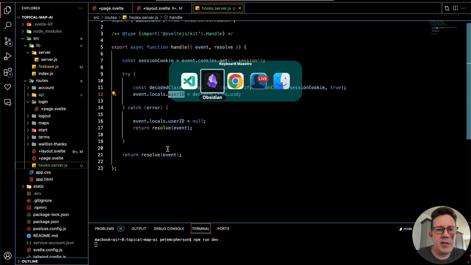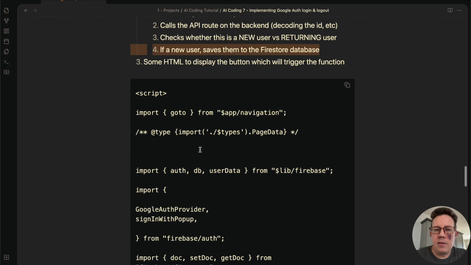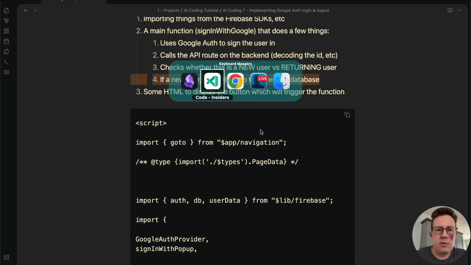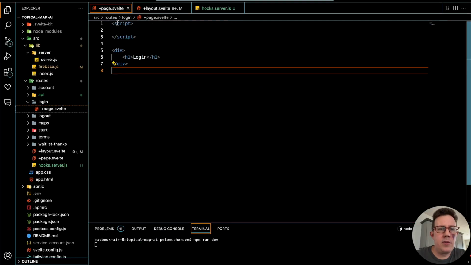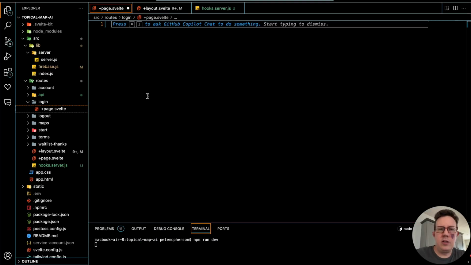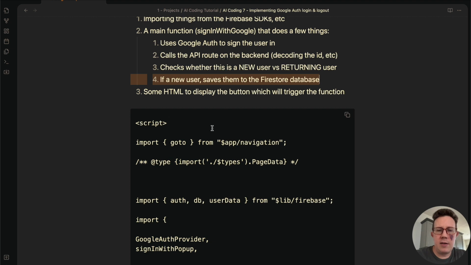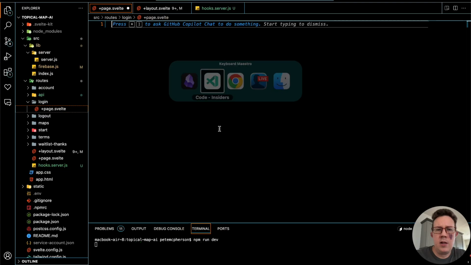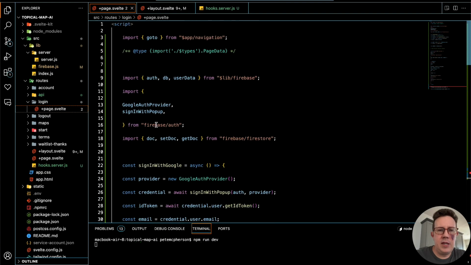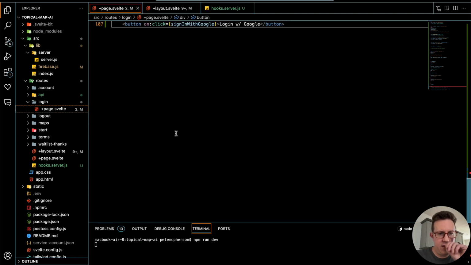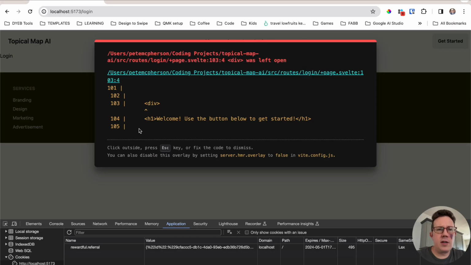I don't know why I was going to alt tab, but let's just grab this. Let's actually go to our login. It's right here. Here's our login thing. Let's actually just delete that. Make sure I got the script stuff up here. Copy this, paste in here, hit save. And see what that looks like.